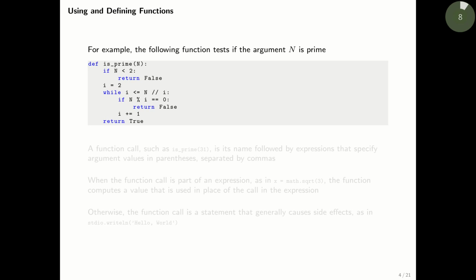Here is an example of a function that tests if the argument n is prime or not. Okay, so the name of the function here is prime. It takes a single parameter n, and we want to test if n is prime or not. So this function is going to return true if n is prime and false otherwise. And what we have here is the body of the function. So let's go through this carefully.